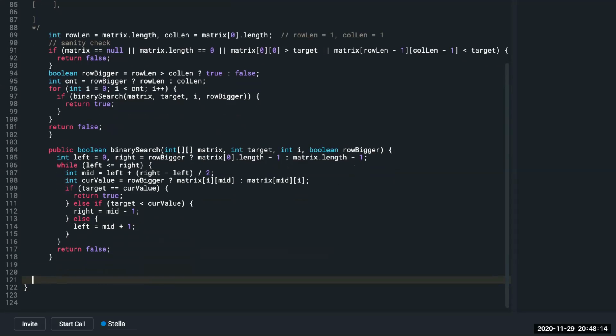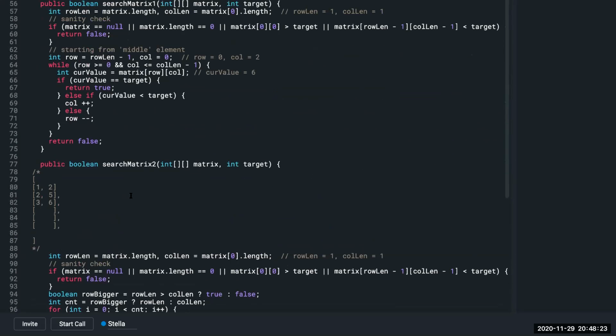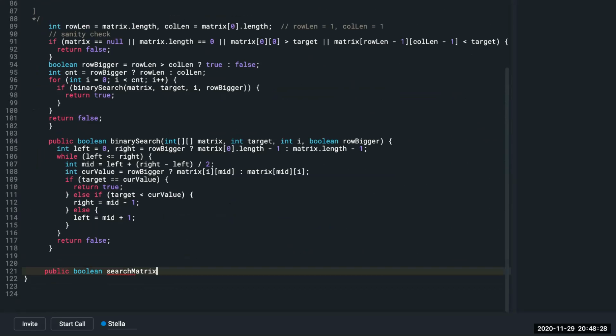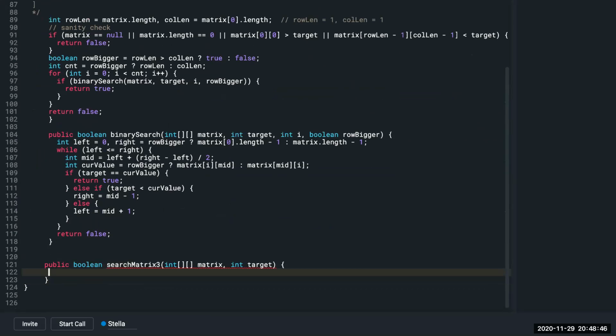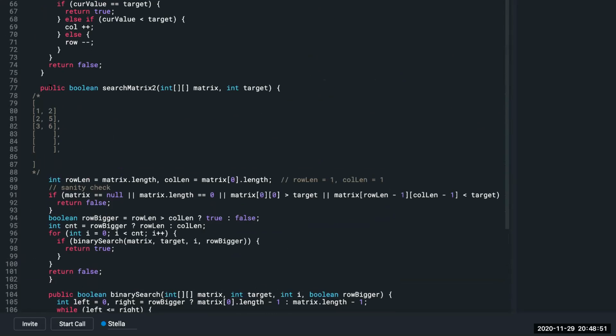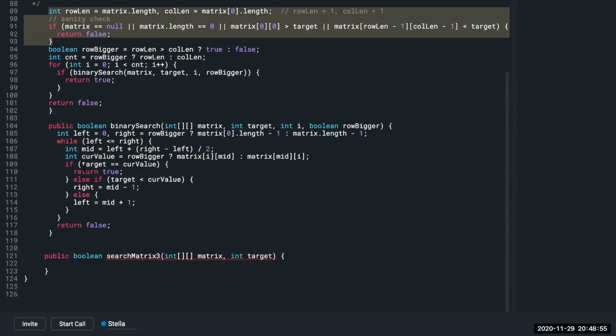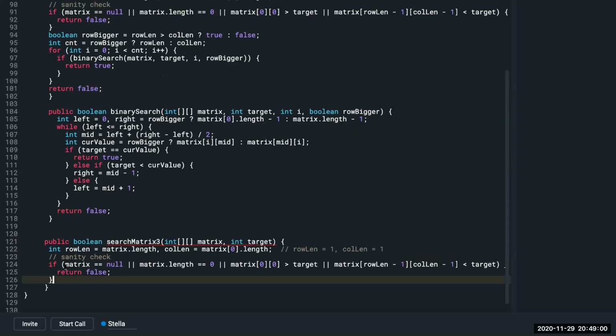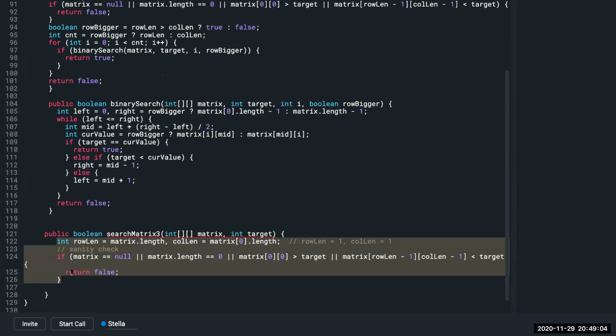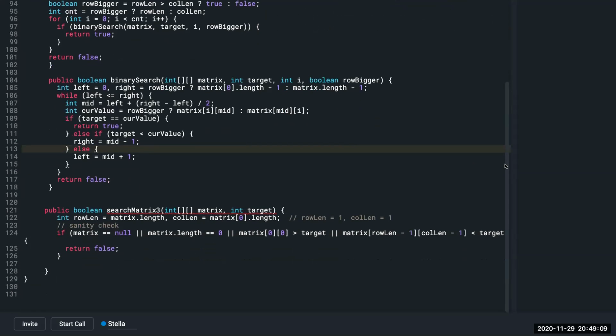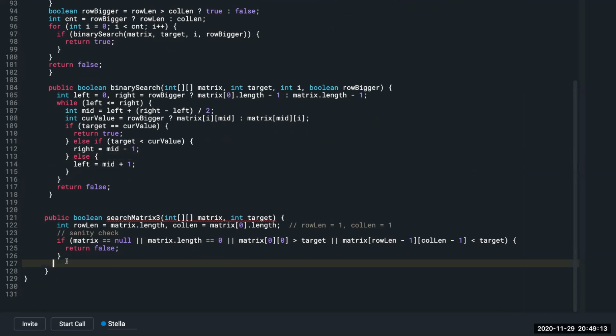And then for the third solution, search matrix 3. Given a matrix and a target value, the sanity check is the same. All right, then we're going to search matrix.